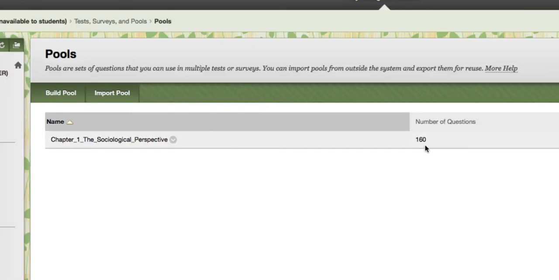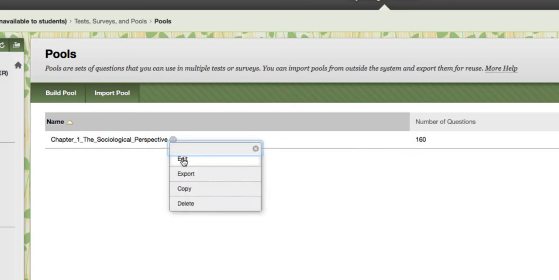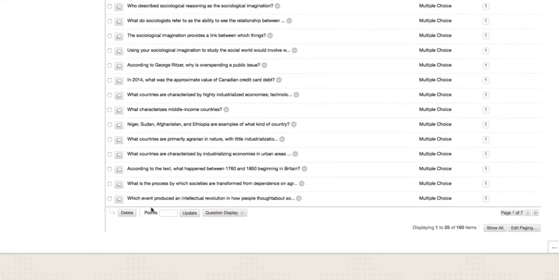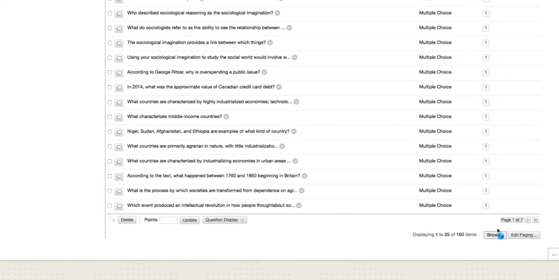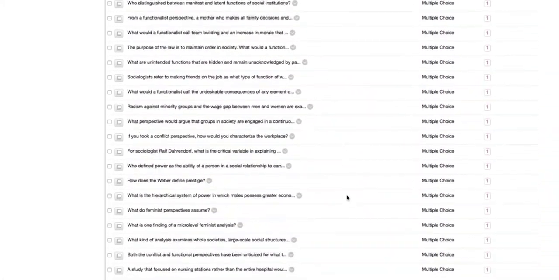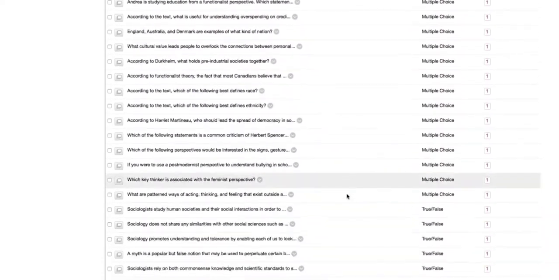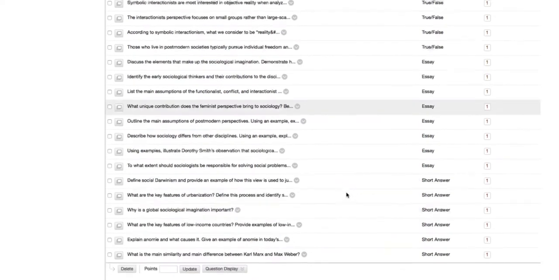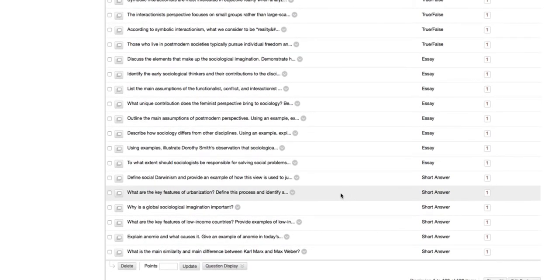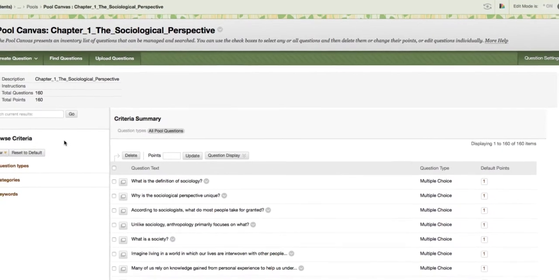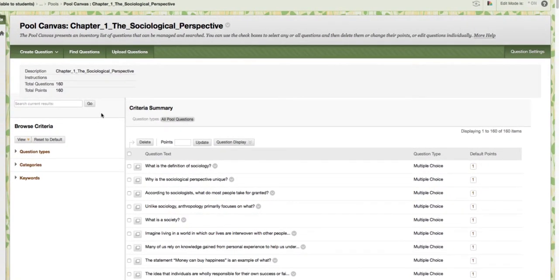It's got 160 questions in it. I can look at them by Edit, and it'll pull up all my questions. Now if I show you them all, you'll see that they will have more than just multiple choice. We'll slide down here a bit, and there's some true and false, essay, short answer. So there's a collection of different tests in each pool, and that will depend on the publisher and the author as to what you'll find.